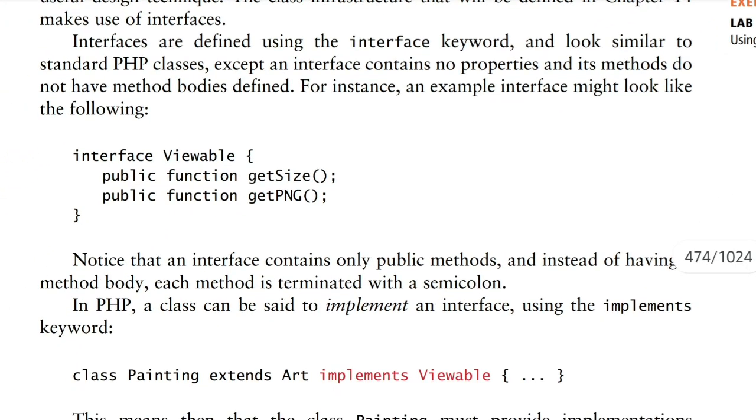Okay, so interface viewable, whatever the functions you want you can contain in it.